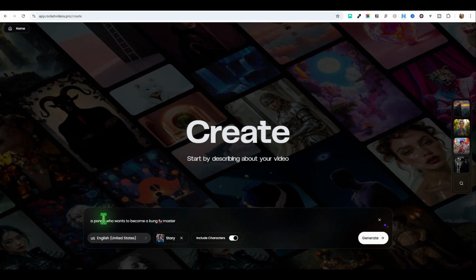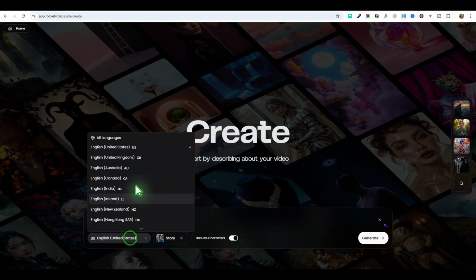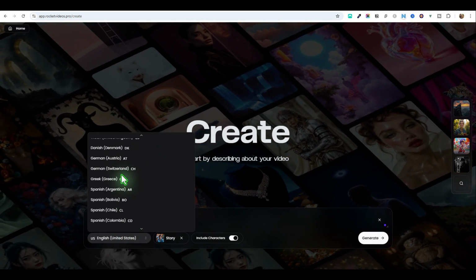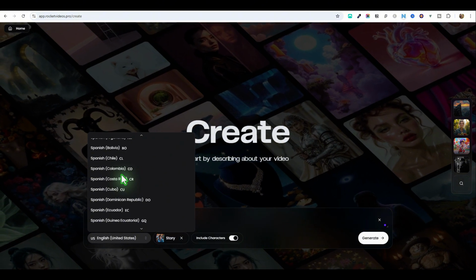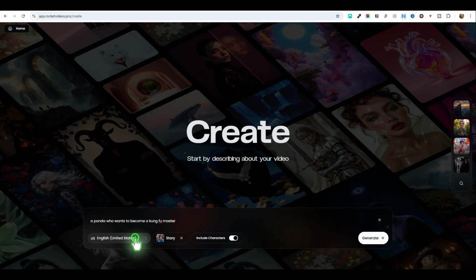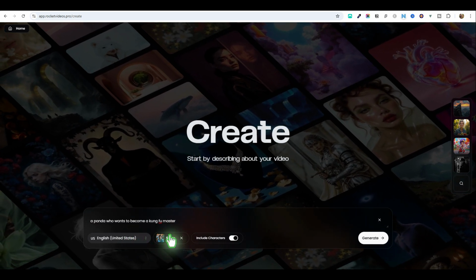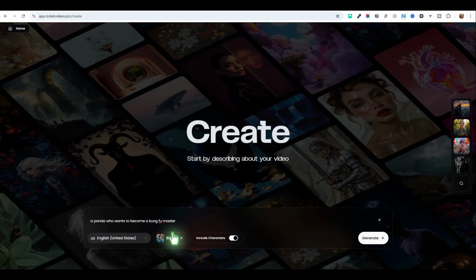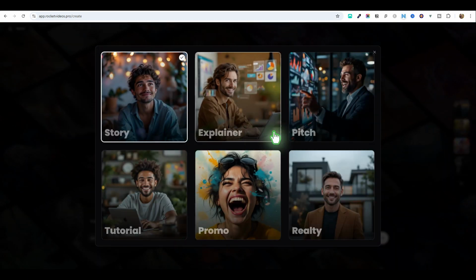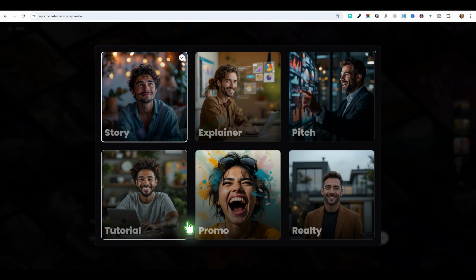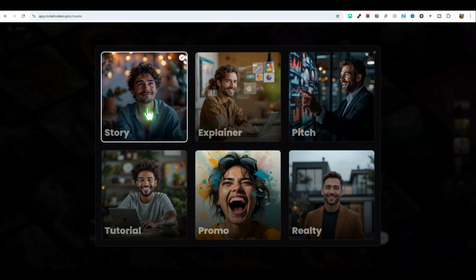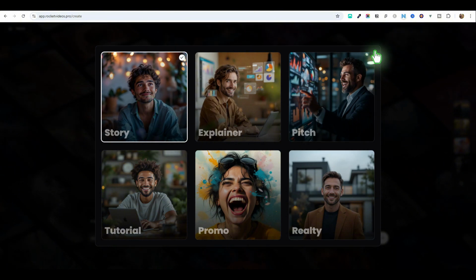Next, you can choose the language for your script. As you can see, many languages are supported. You simply select the language you want your script written in. So I'll keep it as English. Then you select what type of video you want to create. You've got options like story, explainer, pitch, tutorial, promo, or realty video. So I'll keep it as story here.